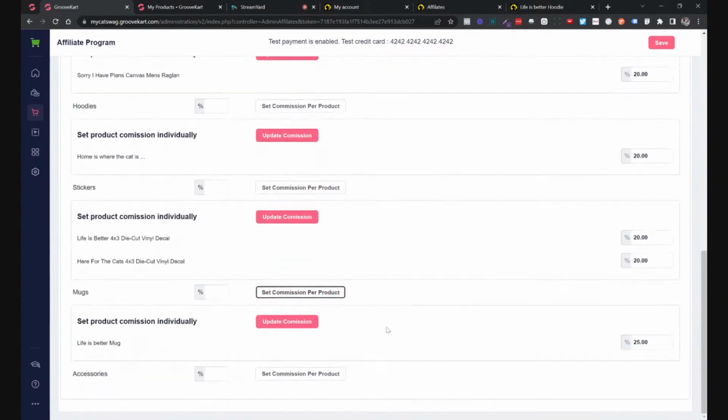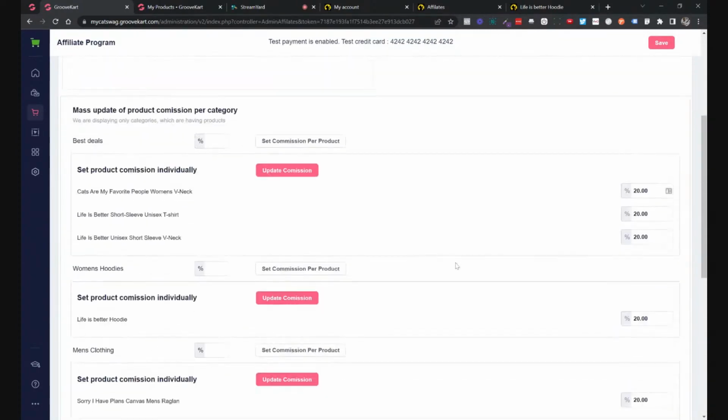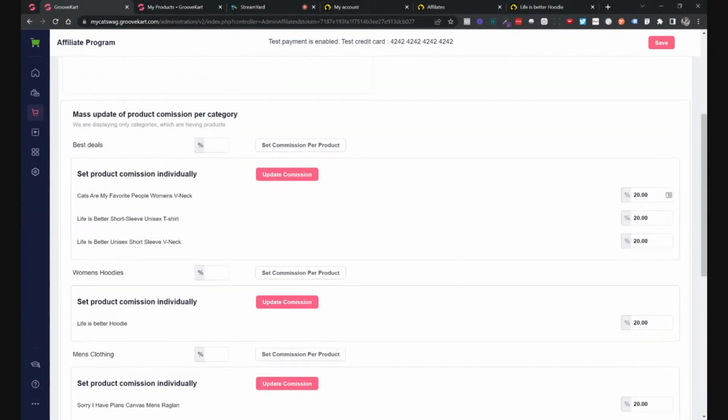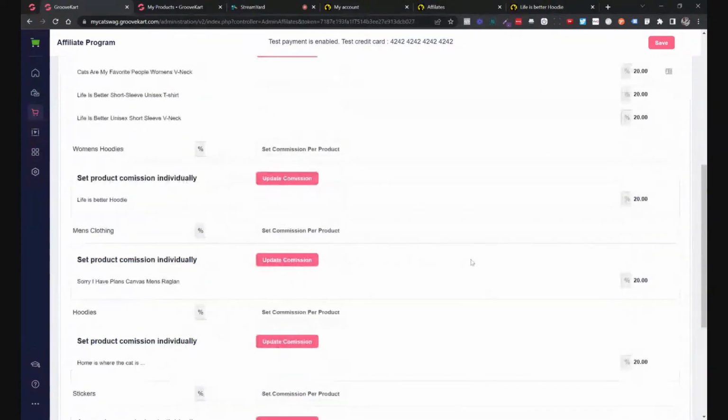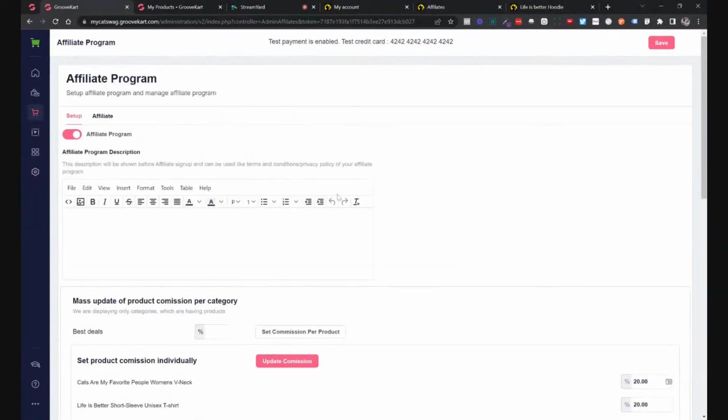Okay. Now, as you can see earlier, I made all mugs 25%, and of course, the Life is Better mug is at 25%. So what does that mean? Well, if Bob promotes my store and the mugs are $10, he'll earn 25%, which is $2.50. Okay, so with that being said, here's a very simple editor field here, a WYSIWYG editor. What you see is what you get. And I'm just going to put some simple ad copy here.